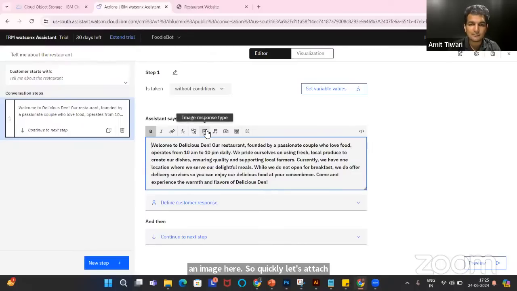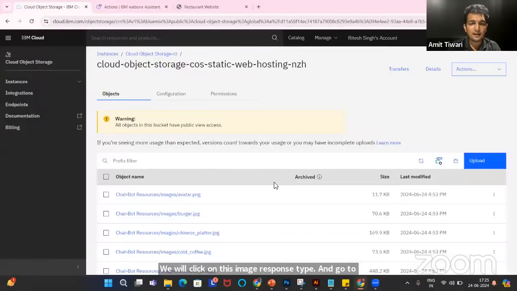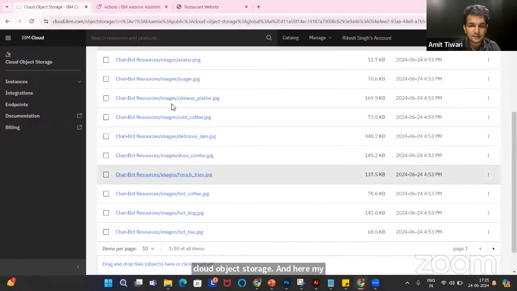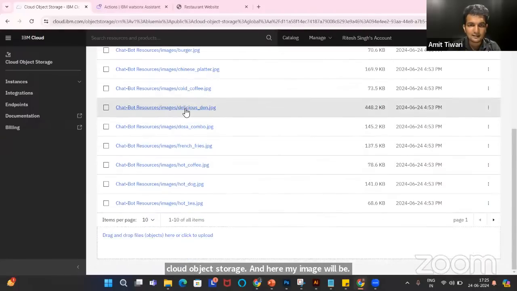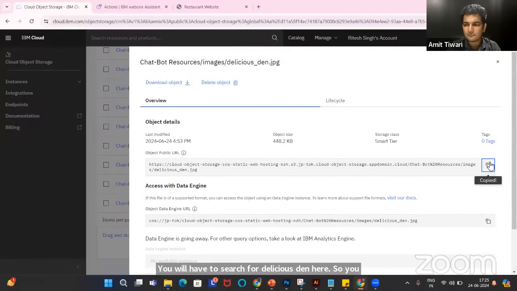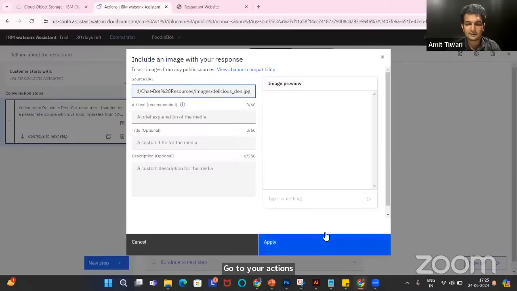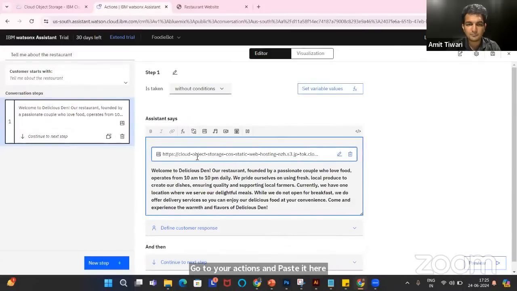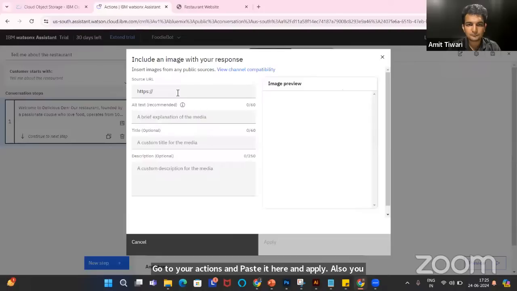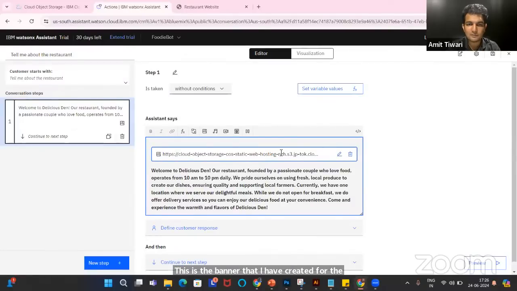We will click on this image response type and go to Cloud Object Storage. And here my image will be, you will have to search for Delicious Den here. So you click on this Delicious Den and copy this image from here. Go to your actions and paste it here and apply. Also, you can see the preview of this image. Let me just quickly see the preview. This is the image. This is the preview of the image. This is the banner that I have created for the restaurant. Okay, so you apply this and the image will be applied here.